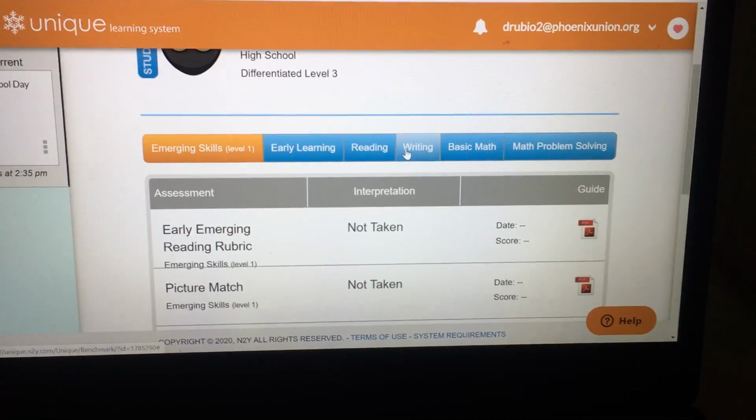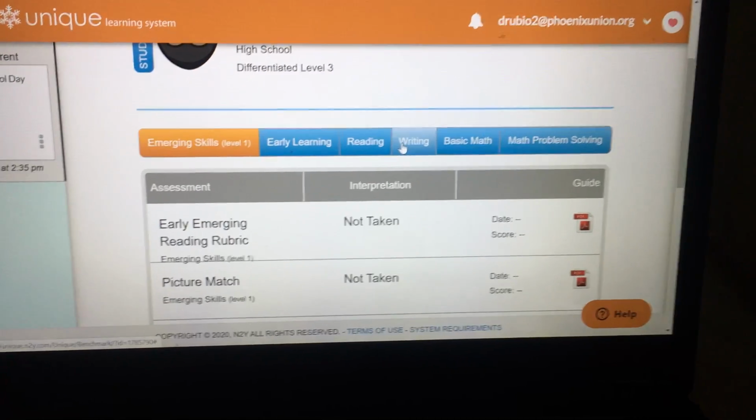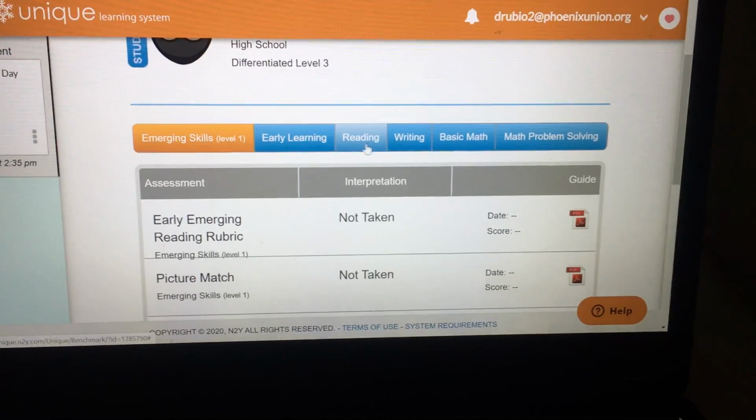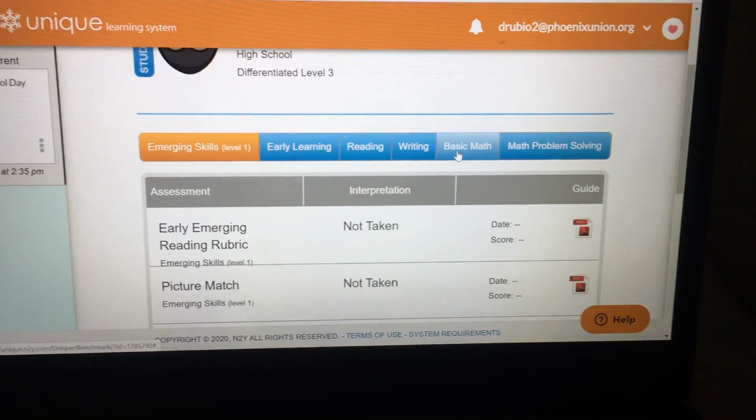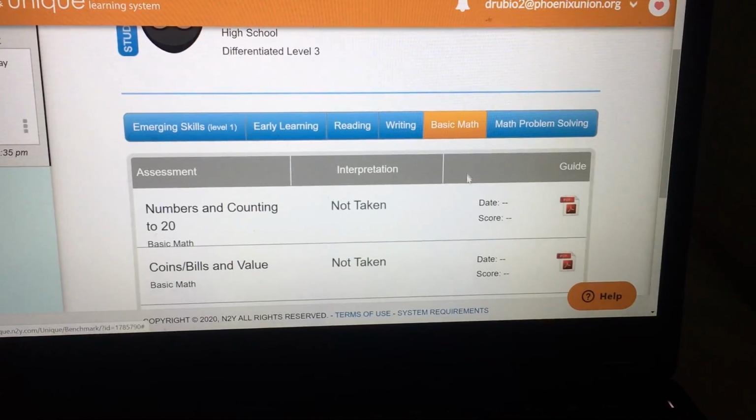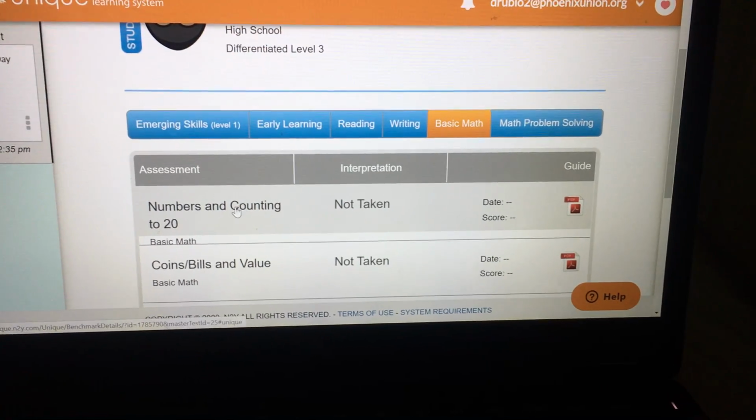The writing prompt is going to need a teacher and some printouts, so we'll stay away from that. And reading, as well as early learning. But let's click into the basic math, and this is just some basic testing.